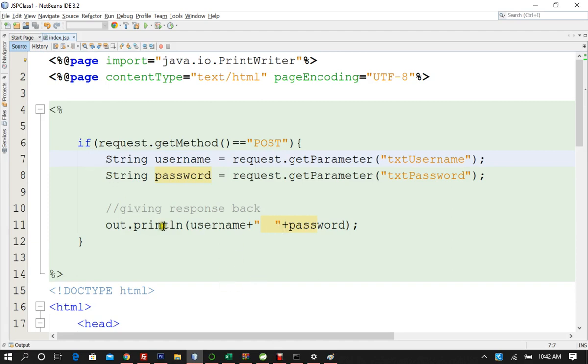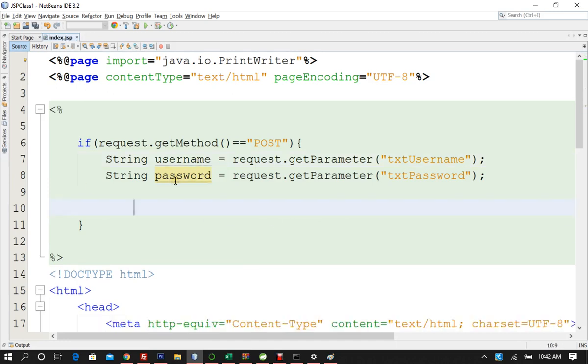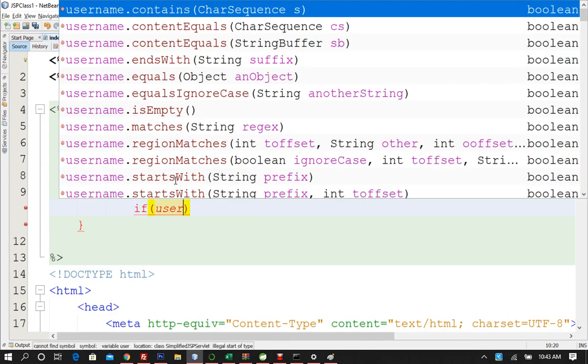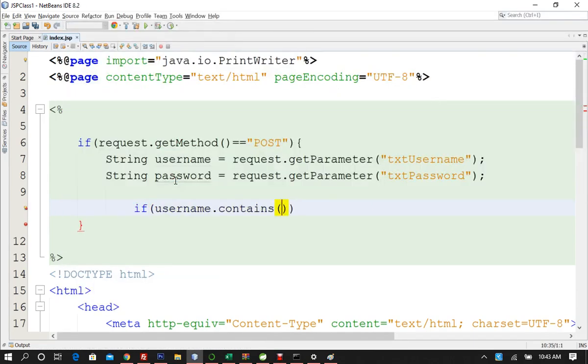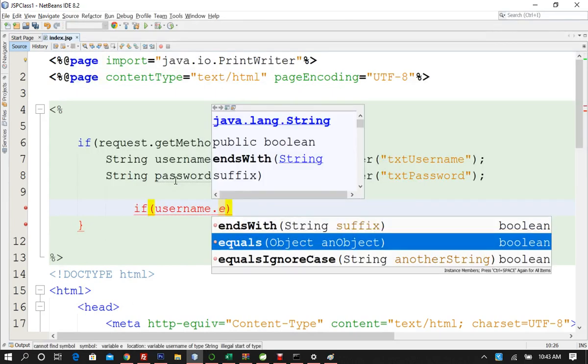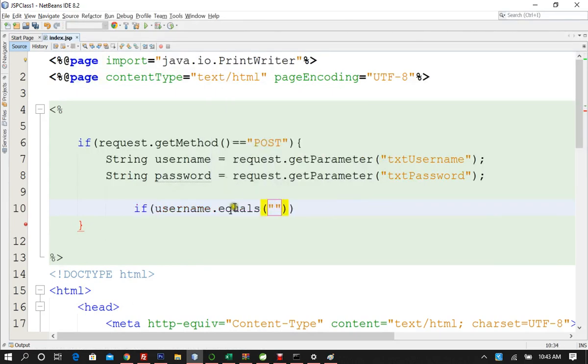Okay, fine. Now since we have taken the username and password, I can hard code it here. I can say if username dot equals. We know in Java we use dot equals for string comparisons.